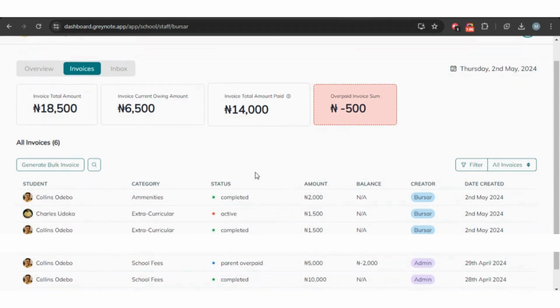Under each category, you find the name of the student with each invoice. Category of the invoice. Status of the invoice. Amount. Balance, if any. The creator of the invoice and the date of creation.